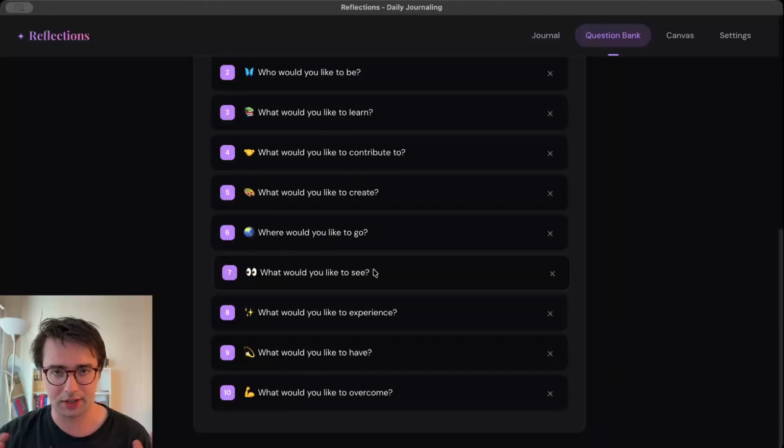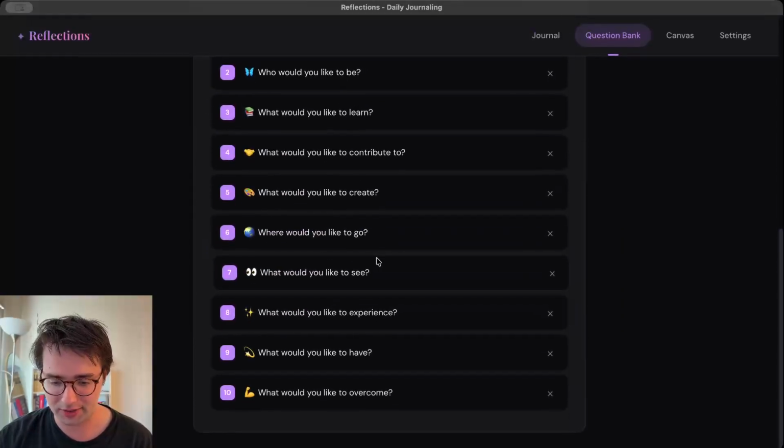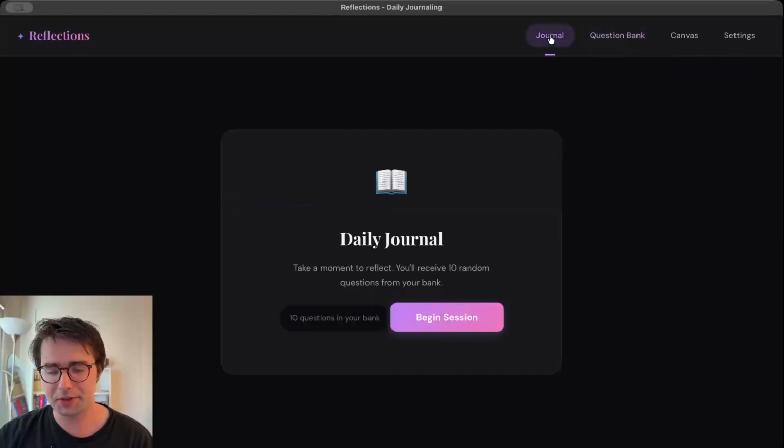If you have a place to go for journal prompts, or if you don't have anything, you can just Google journal prompts that you can use. Pick the ones that you like the best. Very, very trivial. Just add them right here, each separated by a new line. Click add questions, they'll appear here. That's the first part, very, very easy.